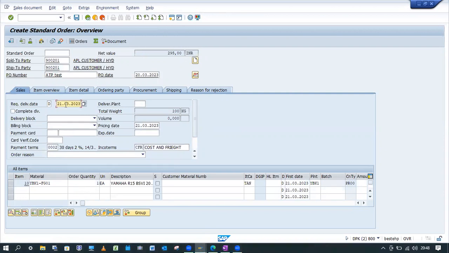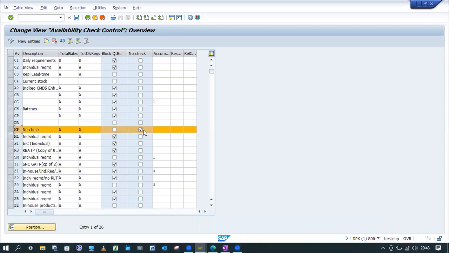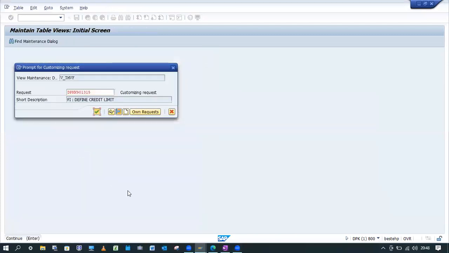Instead, we maintained the required delivery date as 21st March 2023, and still the system has ignored this option. The reason behind it is that here in the controlling parameter, we maintain this as no check. Let's uncheck this and put the check mark. Now let's see. Let's say this is temporary.